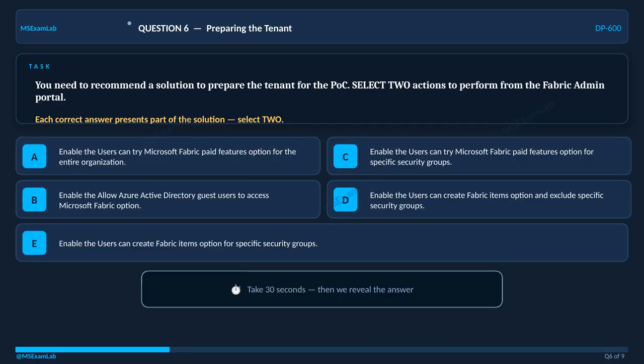Question 6 of 9. Important. This question has 5 options, and 2 are correct. Remember from the scenario, only Fabric admins and the analytics team should see POC items, and least privilege must be followed throughout. Task: you need to recommend a solution to prepare the tenant for the POC. Select 2 actions to perform from the Fabric admin portal.